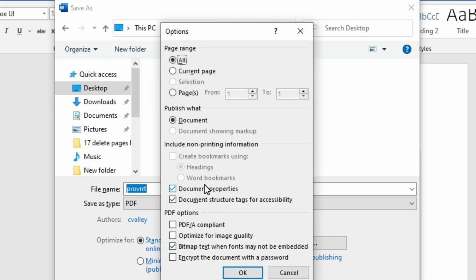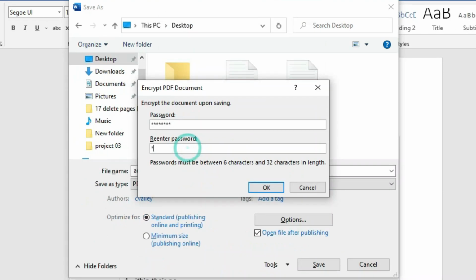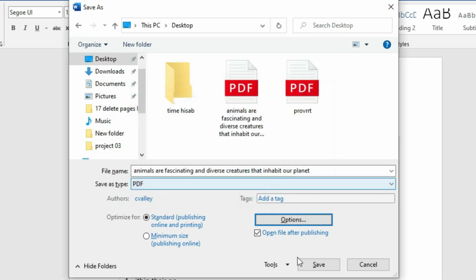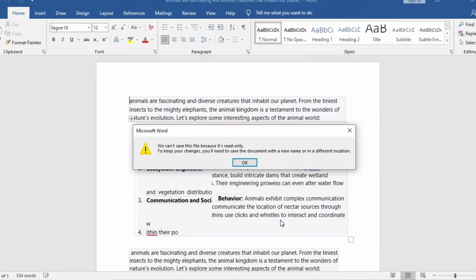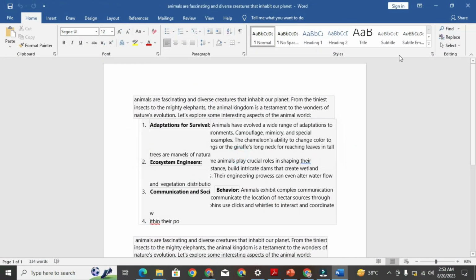In this window, check the box at the bottom that says Encrypt the document with a password. Once you check that box, click OK. Now you need to provide a password. Make sure to remember this password for later. Once you've entered the password, click OK. Your PDF is now password protected, meaning your PDF file is secure.